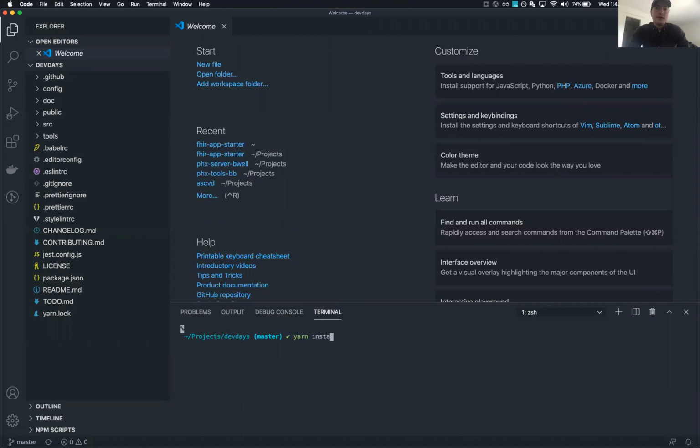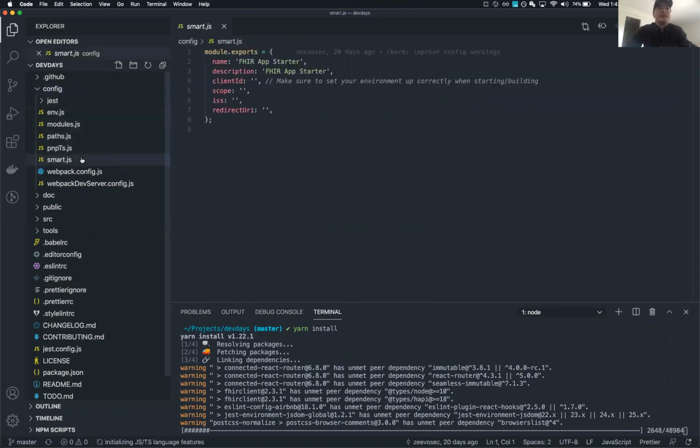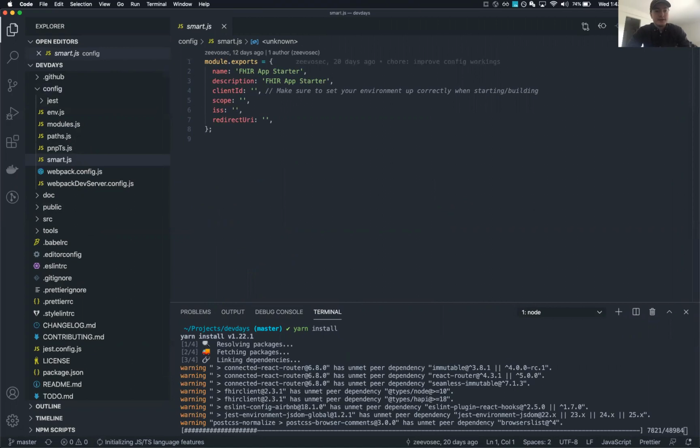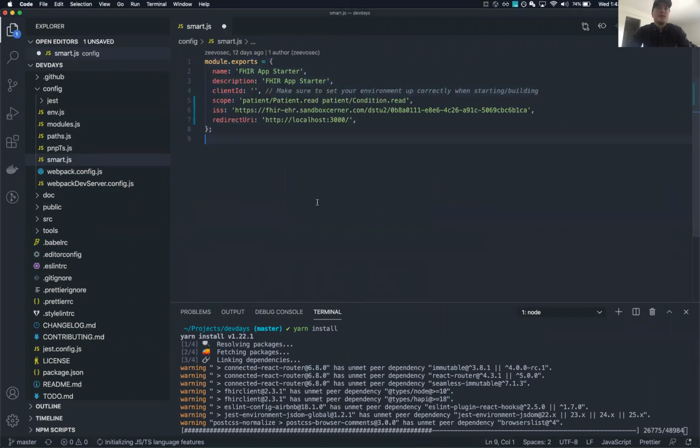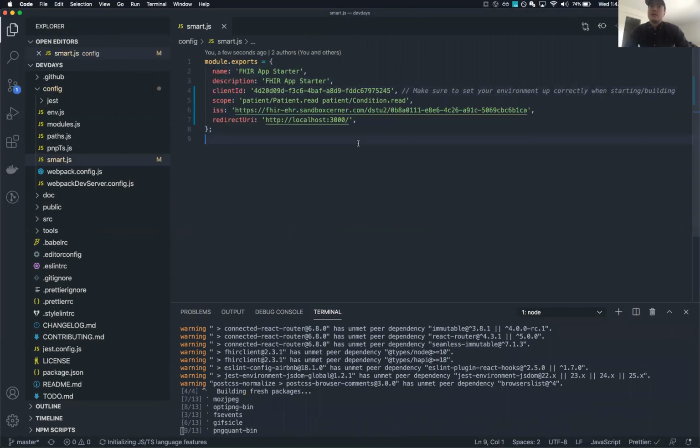So I'm gonna immediately yarn install to start pulling in the dependencies of this project. And I'm also gonna move over to our config, which holds our Smart on FHIR information. And I'm gonna update this to reflect the app that we're gonna be using today. So I just added my client ID, scopes, ISS, and redirect URI.